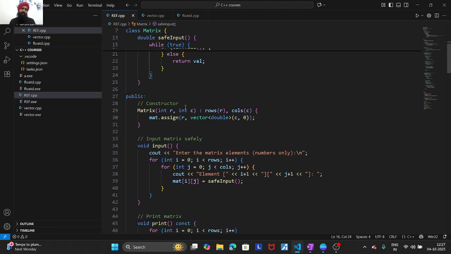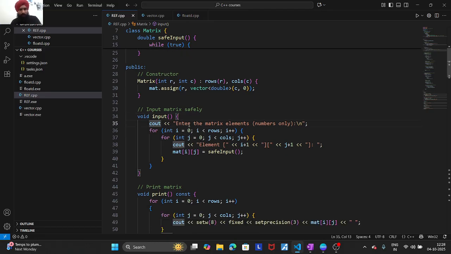Now in public, we have this constructor here, as I have explained earlier already. Now this is how we ask for input. Now void input: cout, enter the matrix elements as numbers only. Now for i equals 0, i less than rows. It is very easy to explain this, and also this thing that I use here.